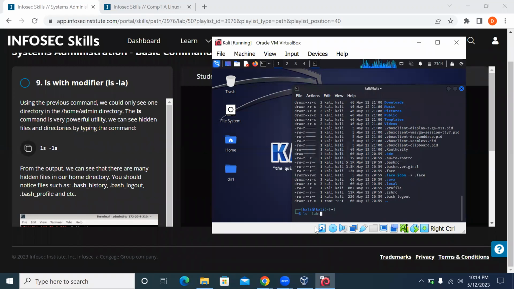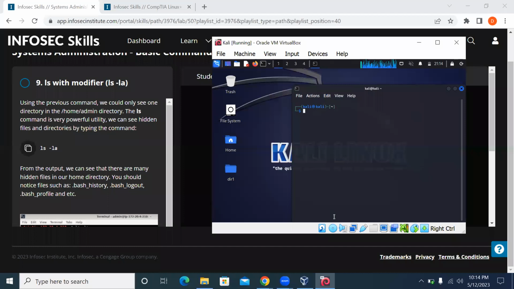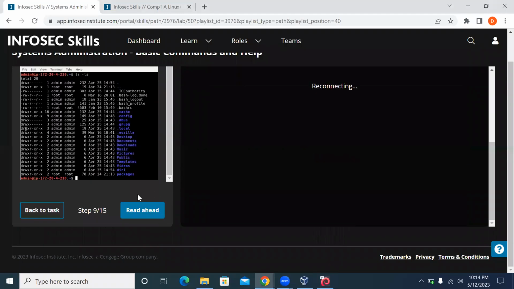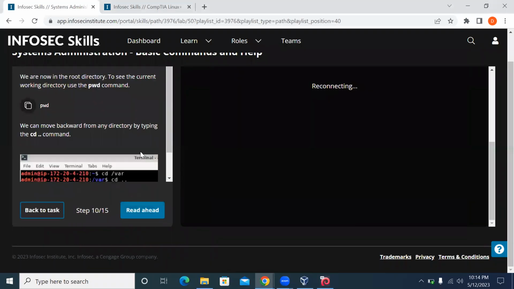So you can actually add as many switches as you want. You remember, this is the switch I used. I did ls, then I added the switches -l, -a, -h, -t, all of them together, right? So you can go ahead and play around with that. So let's look at the next task they want us to look at.